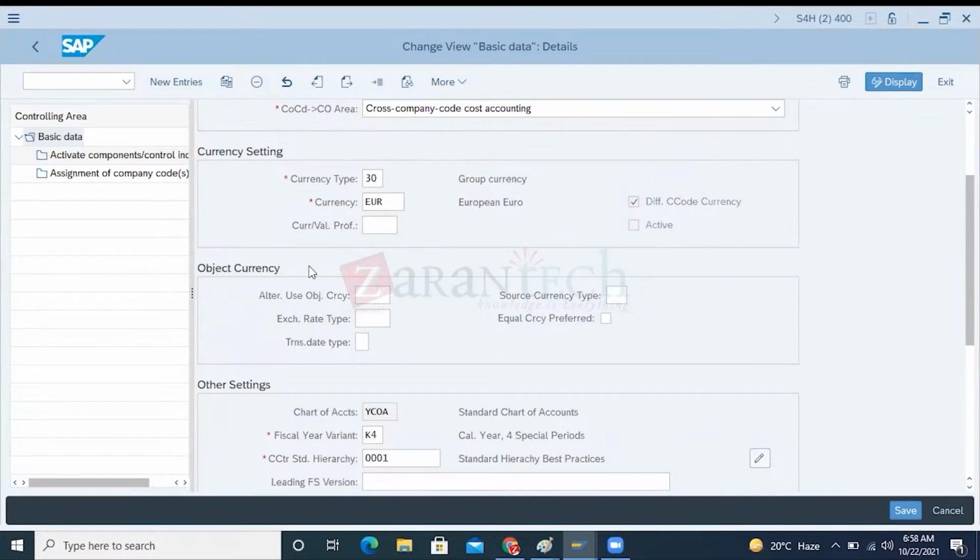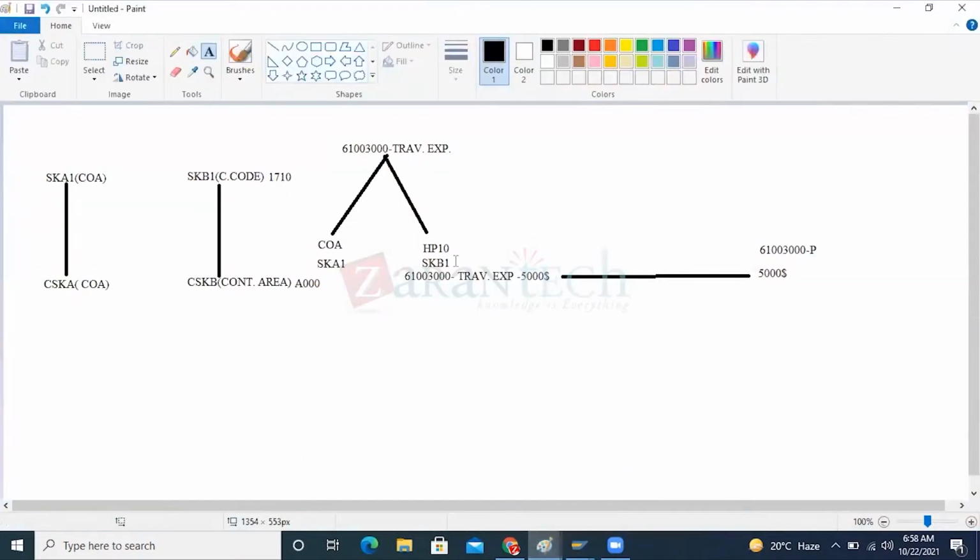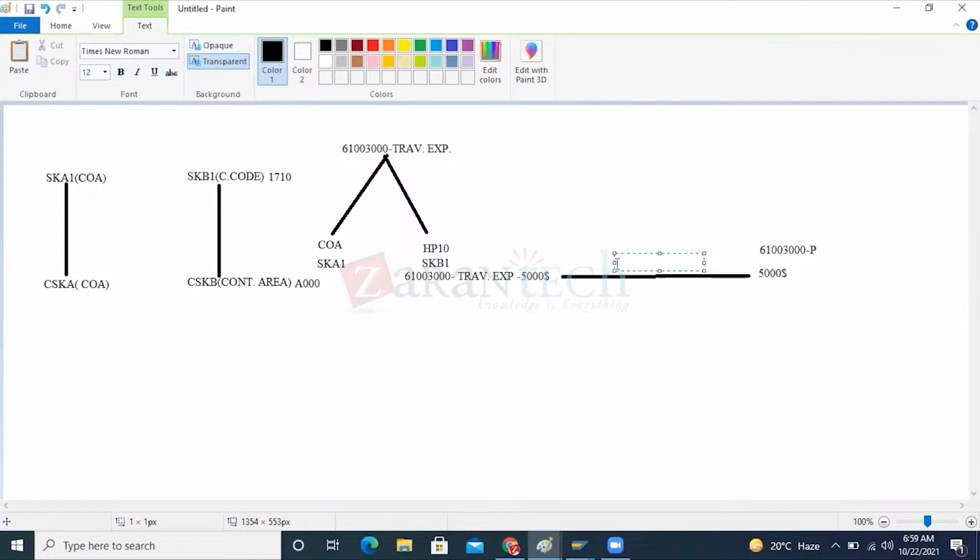Object currency settings are there. What is the object? Any cost object which will carry the cost from FI to CO. How do I carry the cost from FI to CO? You create it as a GL account and as the primary cost element. I understand that. But how will this cost flow from FI to CO? So there should be some cost object triggered. I want to transfer this cost from FI to CO. That is going to be called a cost object. We call them cost objects.